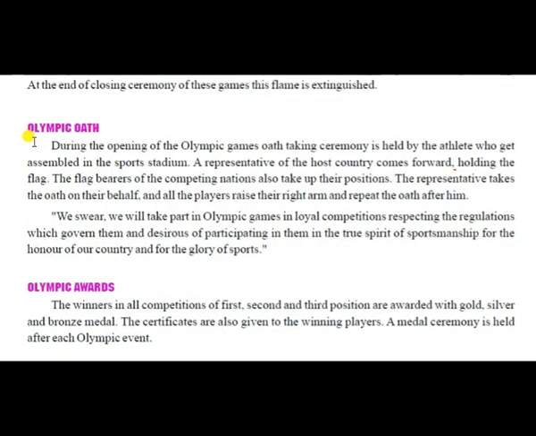Next is the Olympic oath. During the opening of the Olympic Games, an oath-taking ceremony is held by the athletes who assemble in the sports stadium. A representative of the host country comes forward holding the flag. The flag bearer of each country comes forward and they repeat the oath, and this is the Olympic oath which is taken by all the athletes.